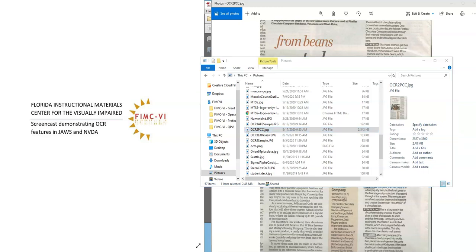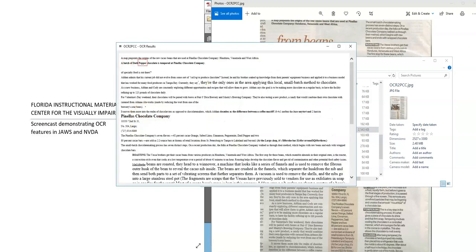OCR2PCC.jpg 8/17. A batch of Daddle Pepper chocolate is tempered at Pinellas Chocolate Company. Of specialty food is out there. Quote Adam admits that is current. So as you can see, it did a really nice job capturing accurate text. And it did organize the information in the best way it could. So it's not a terrible job, and somebody could get some definite usable and readable information from here.